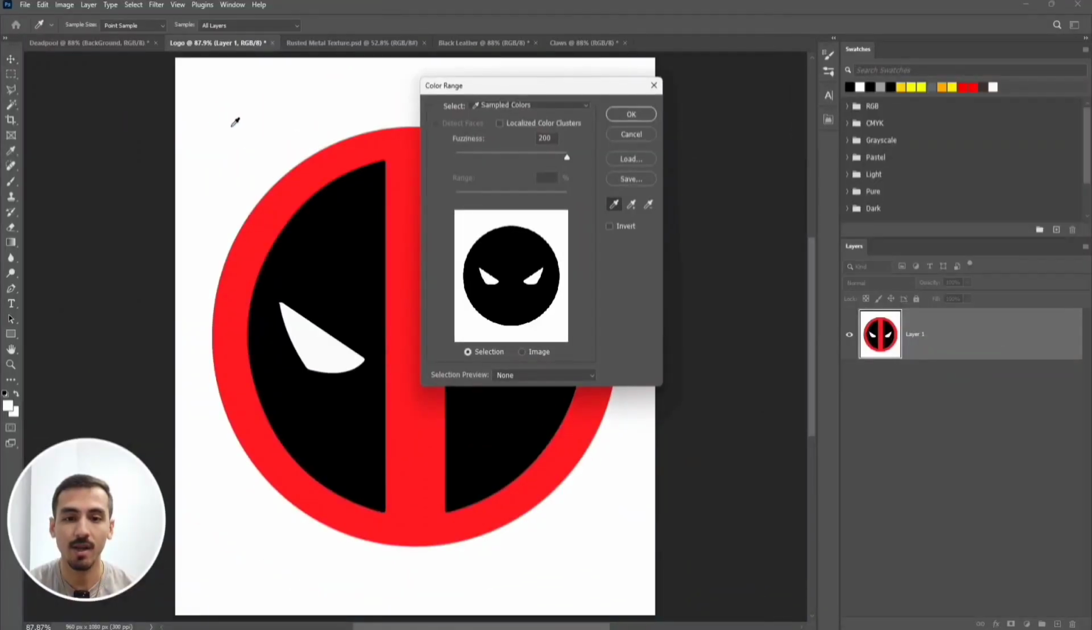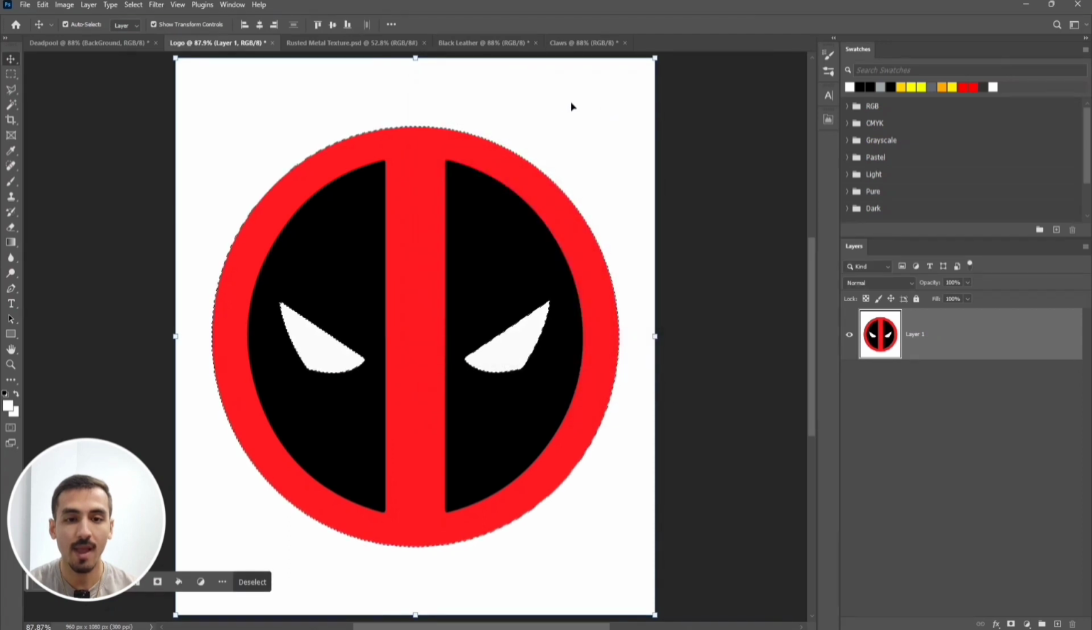Press on color range and make a sample of white color. Increase the fuzziness to the maximum and press on OK. As you can see, the background is selected, but the eyes are selected too, and we don't want that.